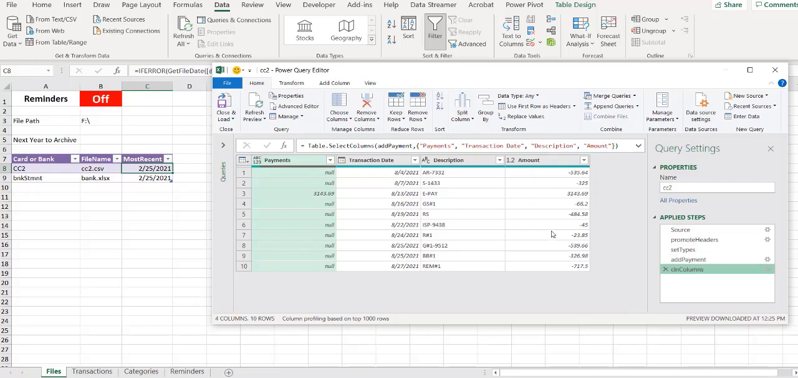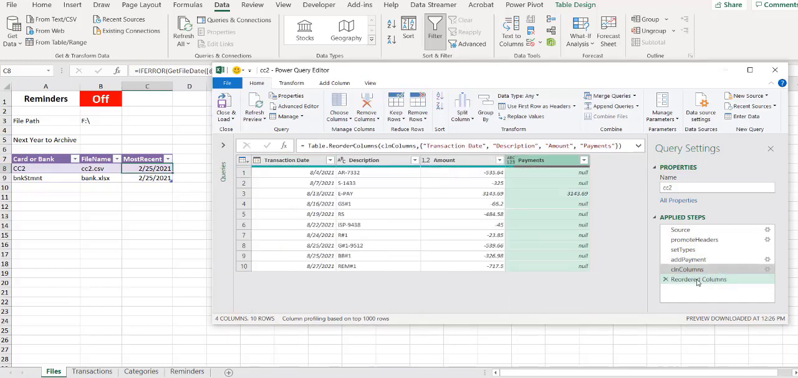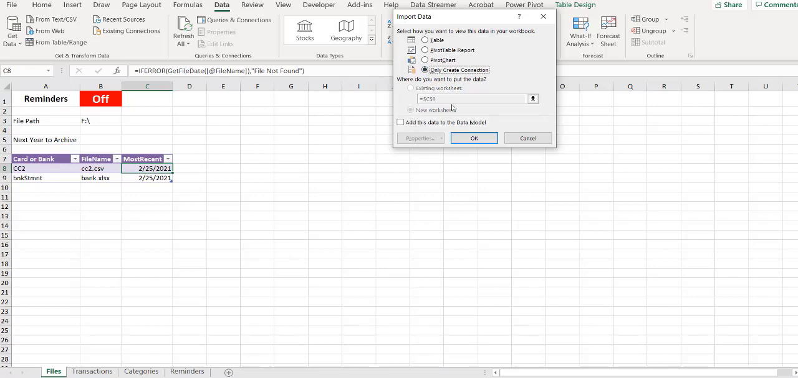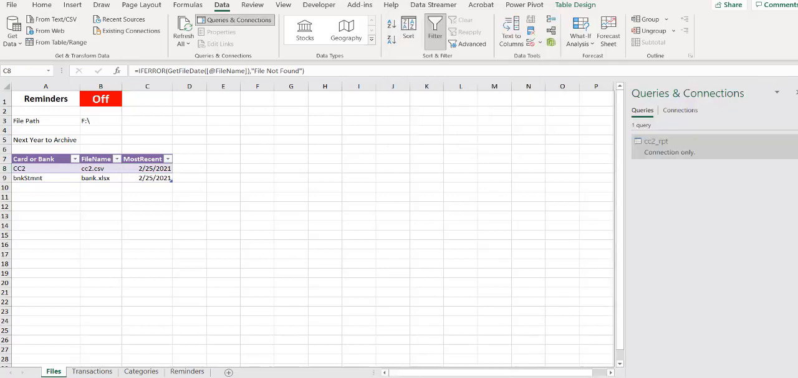And this is our first query, but I would like to change the order when I make my choices. I didn't really put them in the order I wanted. So the transaction date is first, the description is second, the amount is third, the payments are last. So I'm just moving that. And this query is going to be called CC2 report. Actually, I think I will call this CC2_report. Go to the Home tab, close and load to, make it connection only, and now we have our first Power Query.